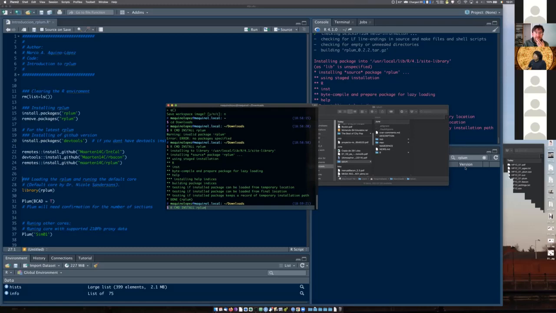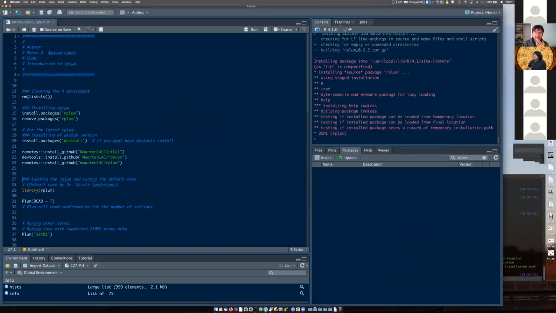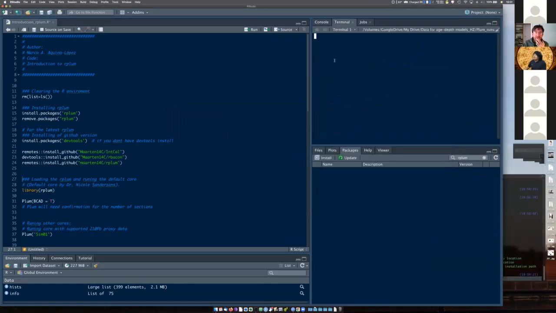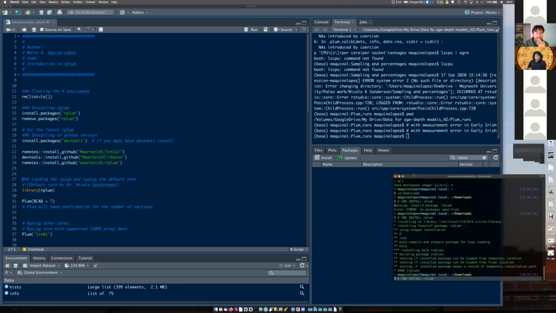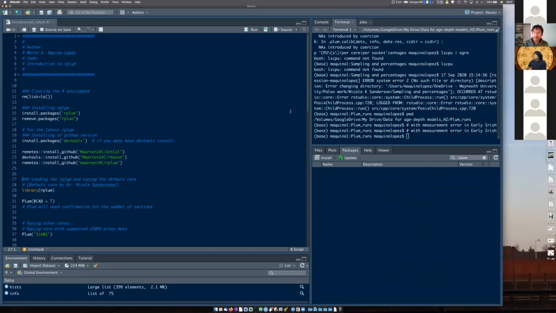That should be in a terminal, not here. You probably can use the terminal in your, sorry, I forgot the name, in your RStudio. But if you have another terminal, you can use that. Okay, everyone there?